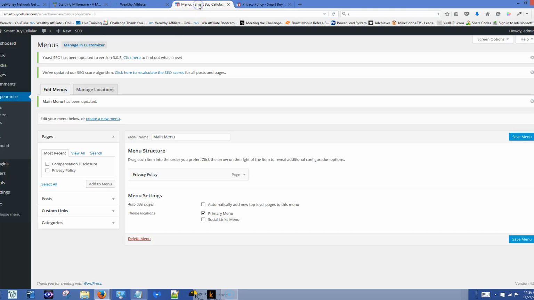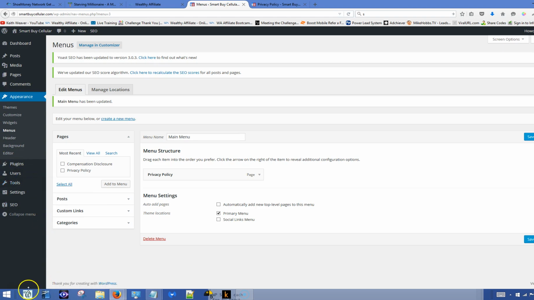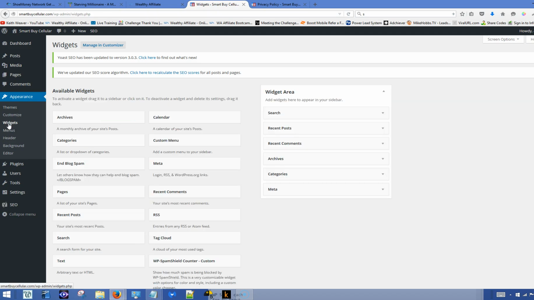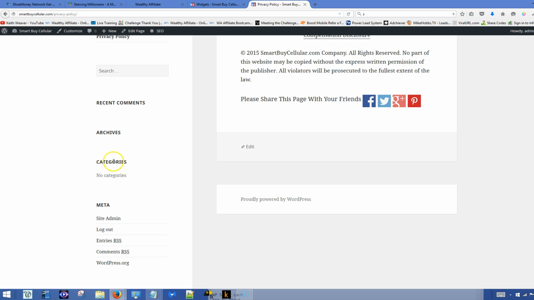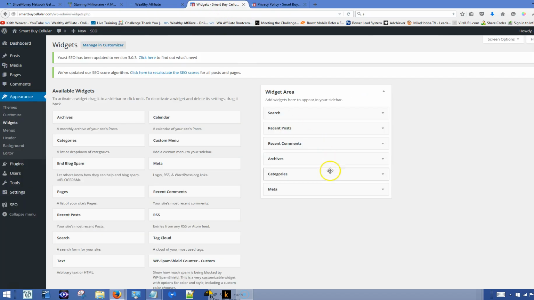Let's see. Okay, the next thing I want to do is, well, I'm almost out. Well, what I could do is let's do a little bit of cleanup here. Let's go into widgets. And let's take out the search bar. See, this is a mess. Okay, you got your search, recent comments, archives, categories, and meta tags, and you got all this stuff in here. It's too messy for me. So I'll take this out.